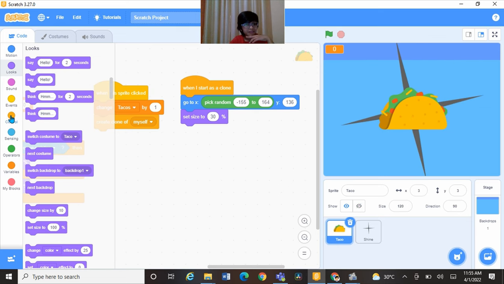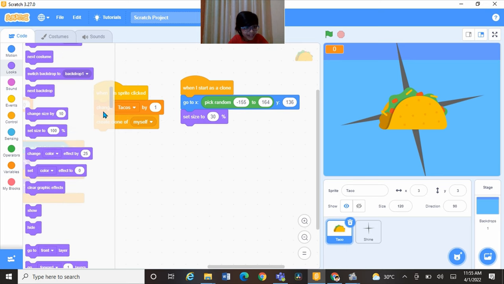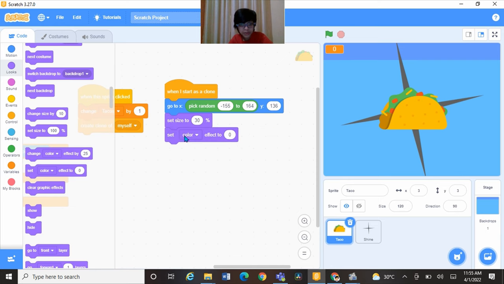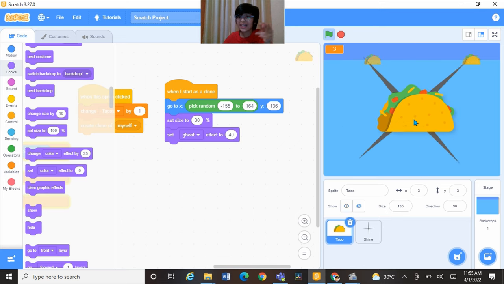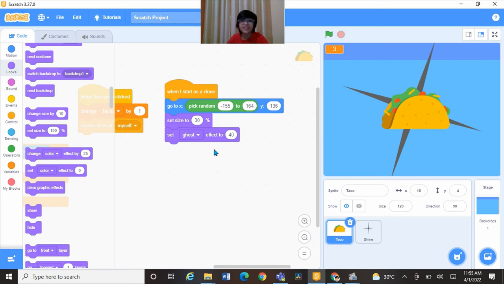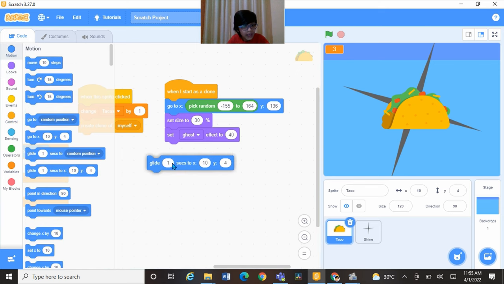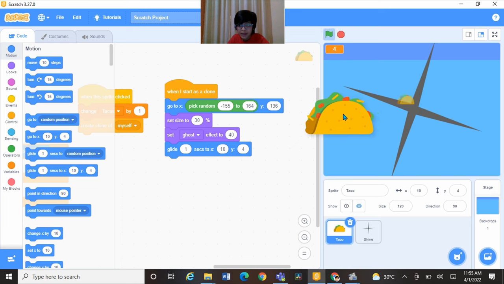Now we can just drag out a set. Wait, where is this set? Yeah, set ghost effect. So set ghost effect to something like here 40. Okay, let's try it. Ooh, yeah, that's cool, right? Then after all this, let's just glide 1 second to somewhere like here and then here.